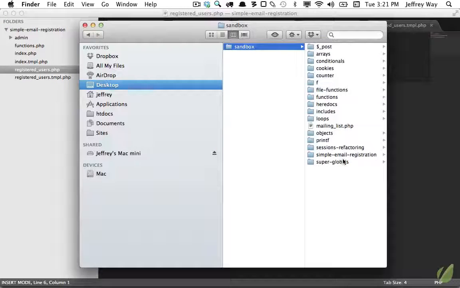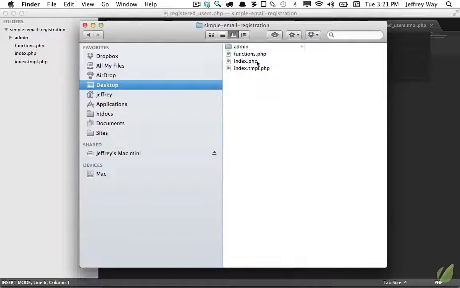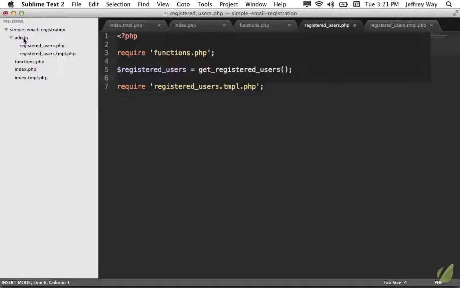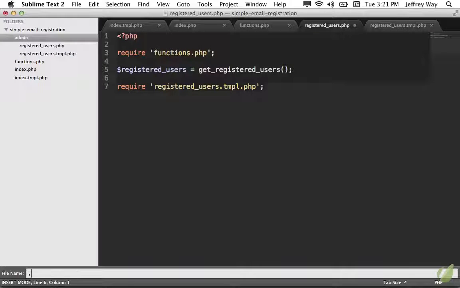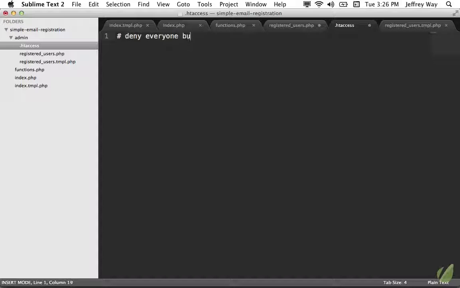Next, if we go back to our sandbox into simple email registration, we're going to move both of these files within our admin folder. Now within here, I can create a new file called .htaccess, and this will contain information specifically for the admin folder. So I'm going to begin by writing myself a quick note here that says deny everyone but myself. So here's how we can do this, and I'm not going to cover the syntax too much. It definitely can be confusing, and this is mostly a PHP course. So I will link to some additional reading on working with htaccess files in the show notes of this video.